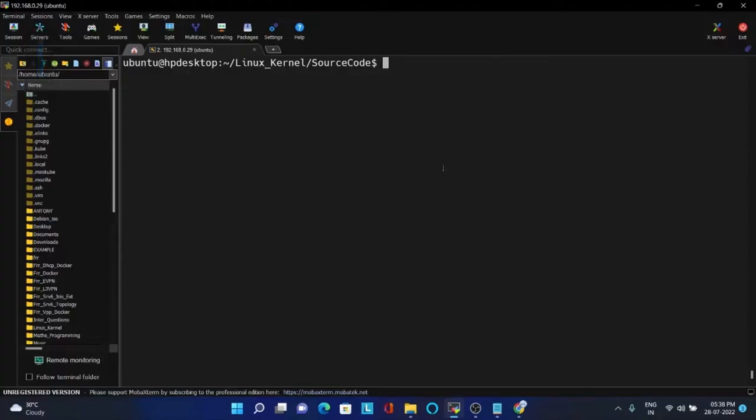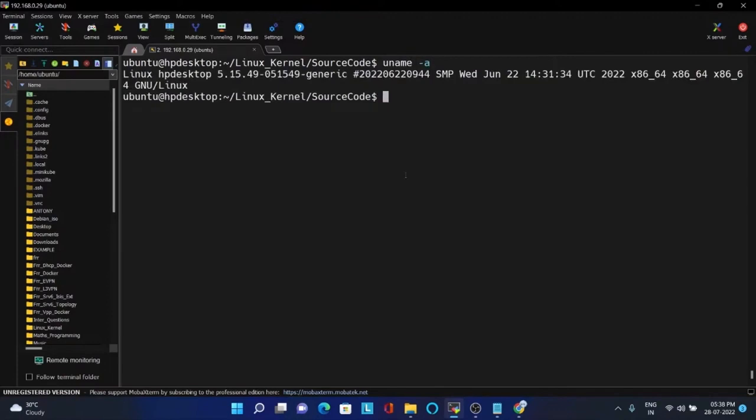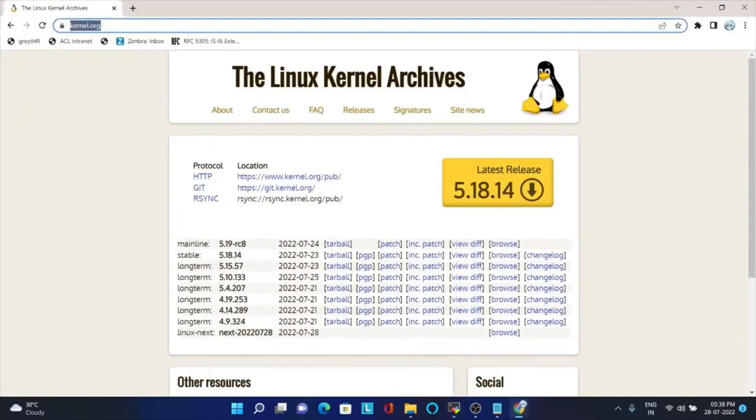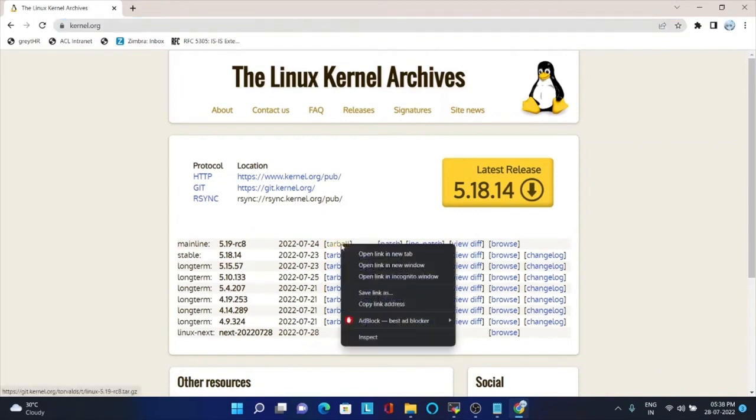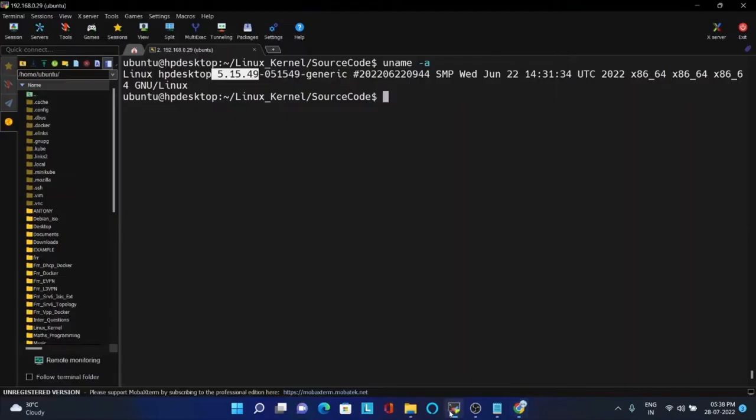Today we will see how to compile the Linux kernel. I already have a kernel which is 5.15.49. I am going to take the latest kernel and compile. I have already compiled, but I will show you the steps. You have to go to kernel.org and take the latest, which is 5.19.0. Right click and do copy link address. You have to take this address.